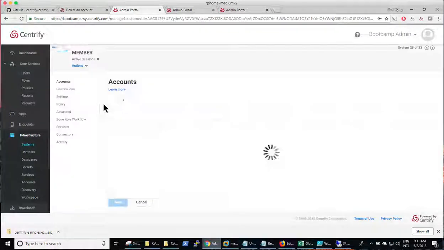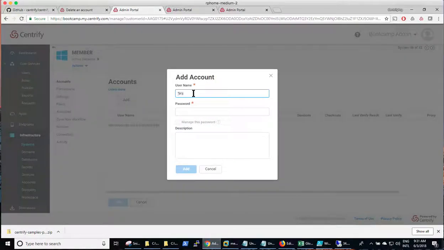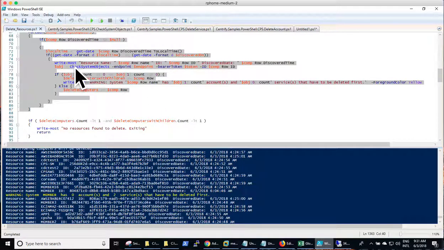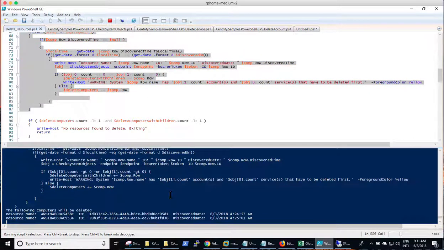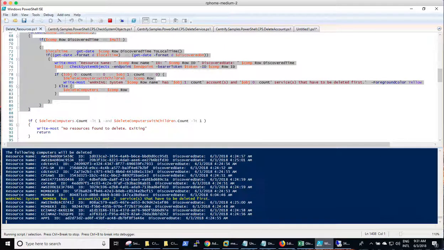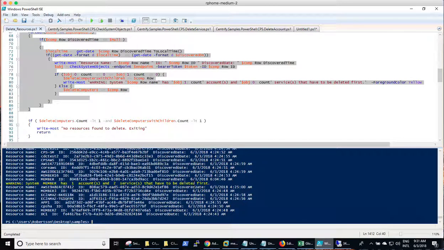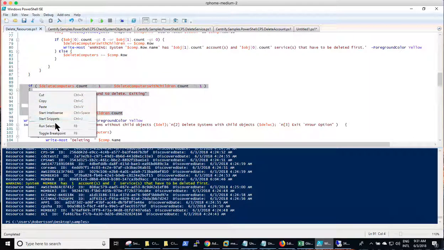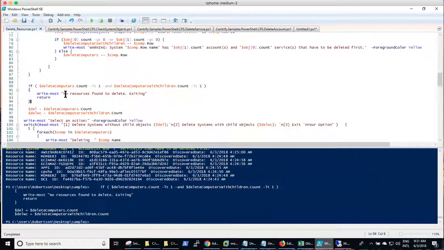So I'm going to go here and I'm going to just add a test account. Okay, so we're going to press add, right? And now we've added an account to the system. So let's go ahead and rerun this. So now notice that it says, hey, it has an account and 2 services associated. So right here, basically, had it not returned any results, it would just exit.